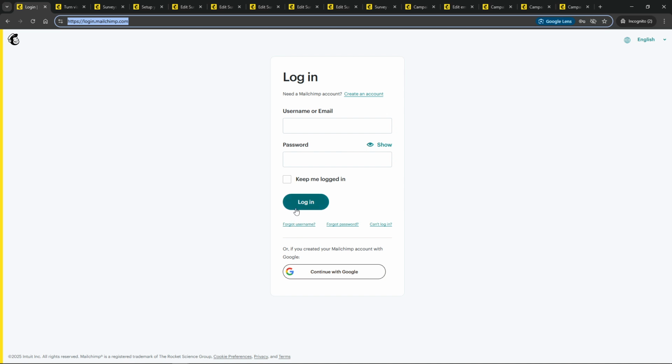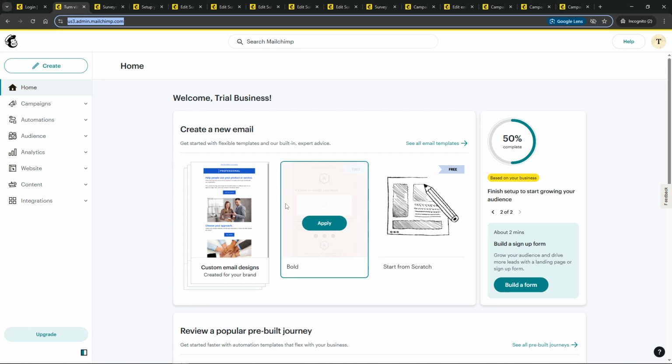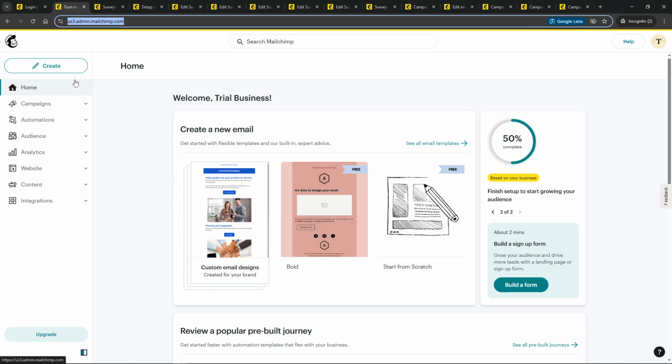Begin by heading to the Mailchimp dashboard. If you're not logged in yet, make sure to do so by entering your credentials. Once you're in, you're ready for the next step.